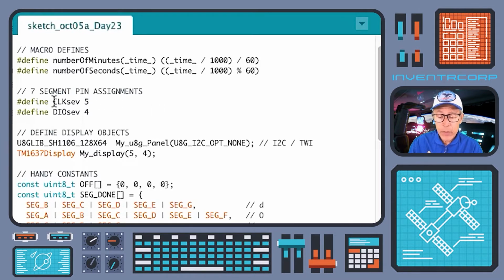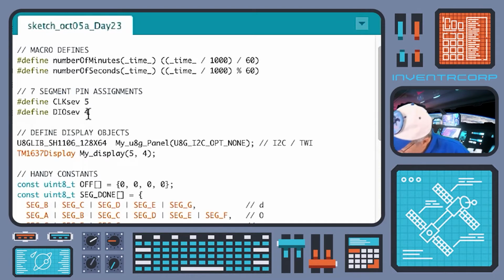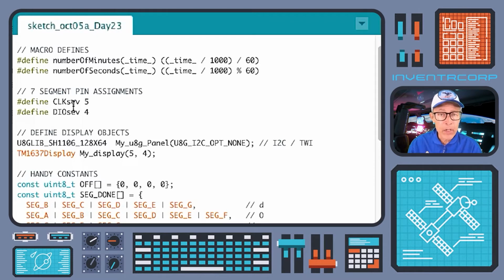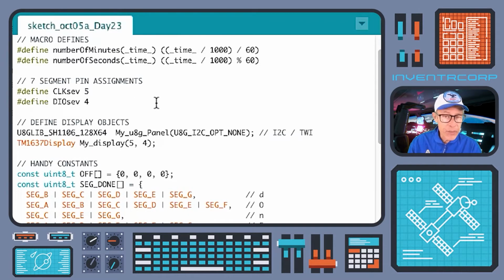And so you can see that we've made the assignment here: clock of the 7-segment as pin 5, and DIO for the 7-segment as pin 4. And just double checking, that does appear to be in agreement with the way we've wired it up. If you wired it up differently using a different set of pins, then you'd want to modify this part of the code accordingly.